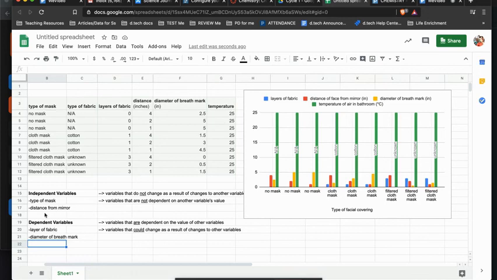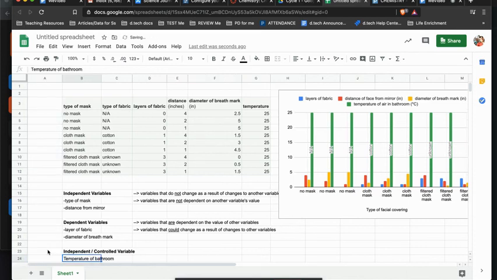It's not exactly independent because you're sort of in control of it. Some people might consider temperature to be a controlled variable, meaning that you are controlling it and keeping it constant. Some people might consider this to be an independent variable because it's kind of independent of other things. So what I'll say here, independent or control, temperature of bathroom.